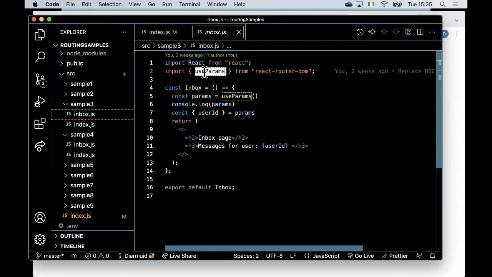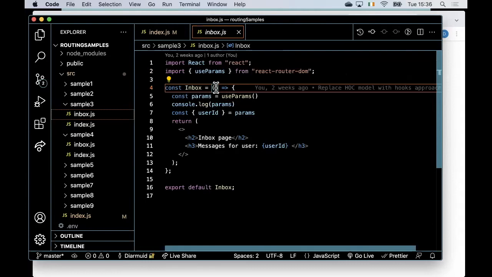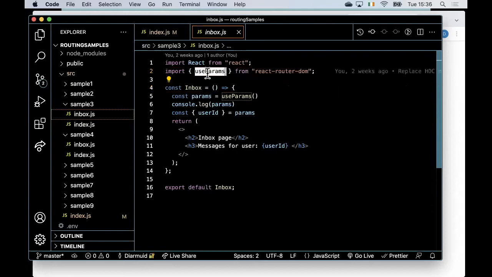In all of the earlier versions, you had to access the parameter values directly yourself by taking them off of the props object passed into your inbox component. And in fact, it also used the higher order component pattern that I mentioned earlier on. So it's much cleaner now with this special hook that the library provides us with.